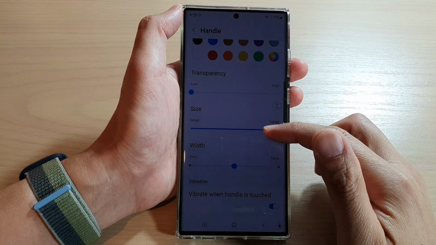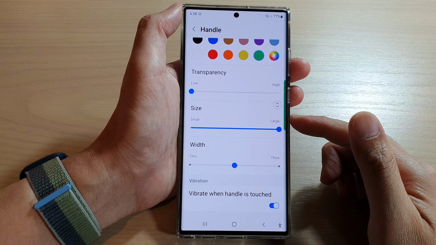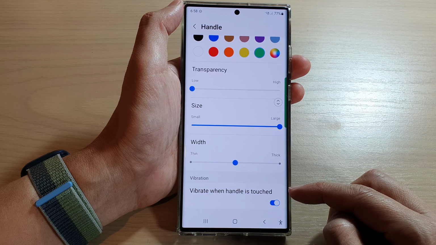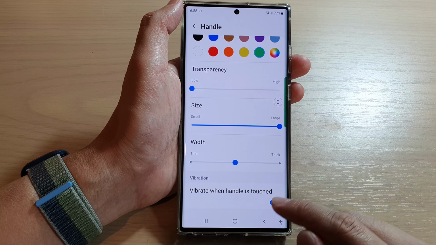Hey guys, in this video we're going to take a look at how you can enable or disable edge panels vibration on the Samsung Galaxy S22 series.